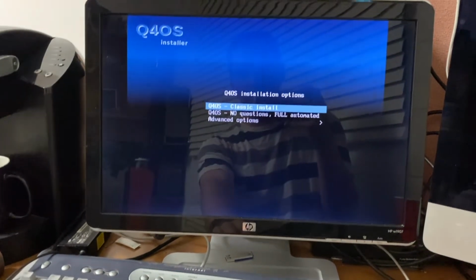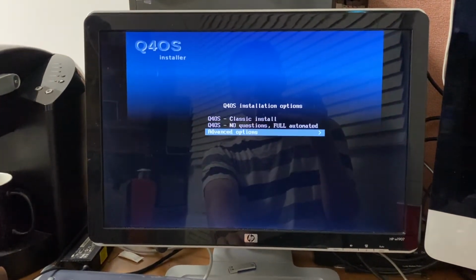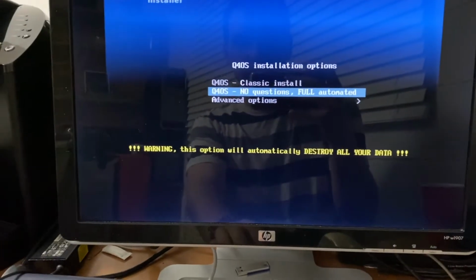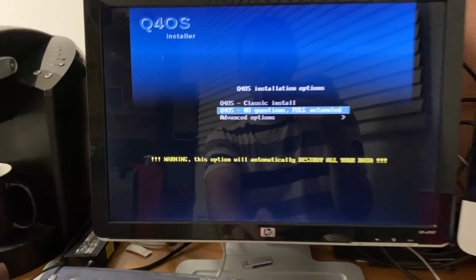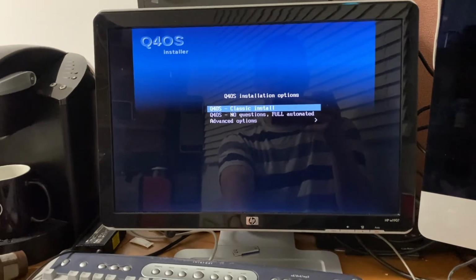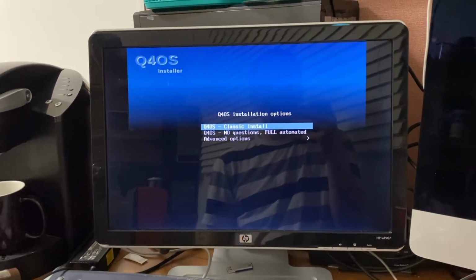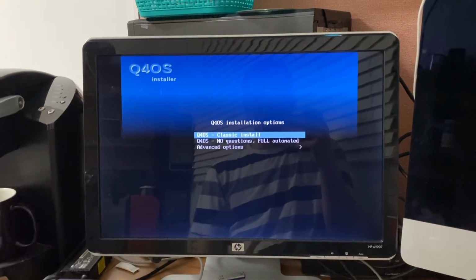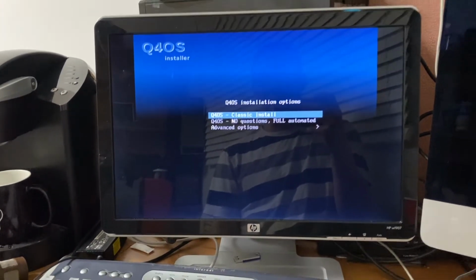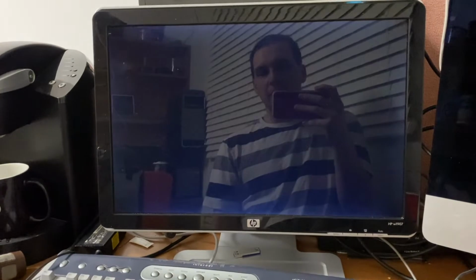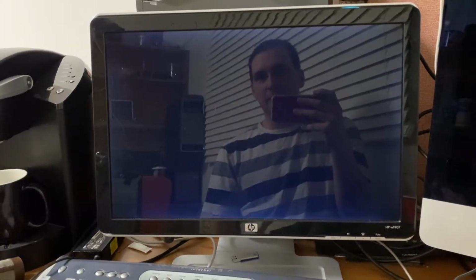All right, cool. So I think, what's this? This option automatically destroys all your data. You know what? I think we're just going to go through the classic install because I just want to see what kind of options we'll have access to regarding the installer. Like, do we have the option to pick packages or whatever have you? So, I don't know. Well, let's find out.